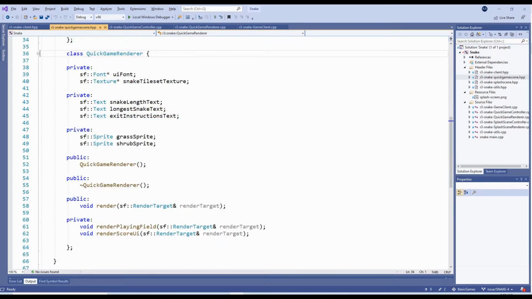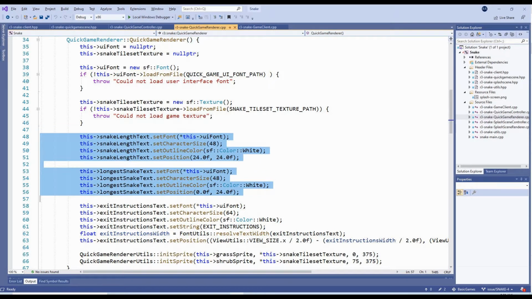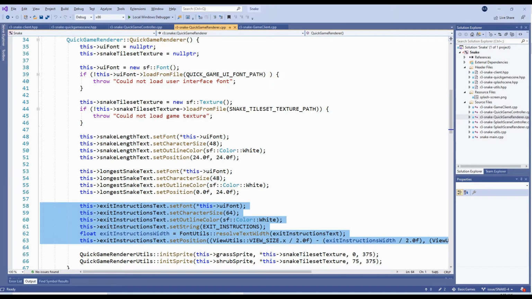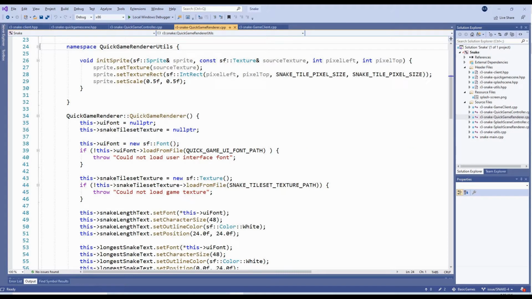The Quick Game Renderer class is where the majority of the changes are for this task. In the constructor, we initialize all of the graphical components we'll need for gameplay. The SFML text class will be used to draw the snake length and longest snake at the top of the screen. The instructions text will appear in the center of the screen. To determine its position, we need a way to calculate the full width of the text. The font utils namespace provides a function called resolve text width to figure this out. To initialize the sprites for the grass and shrub barriers, we also have a Quick Game Renderer utils namespace.